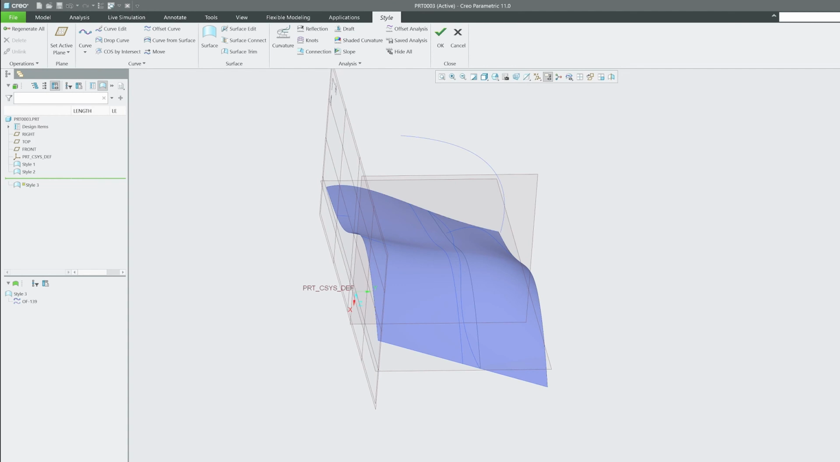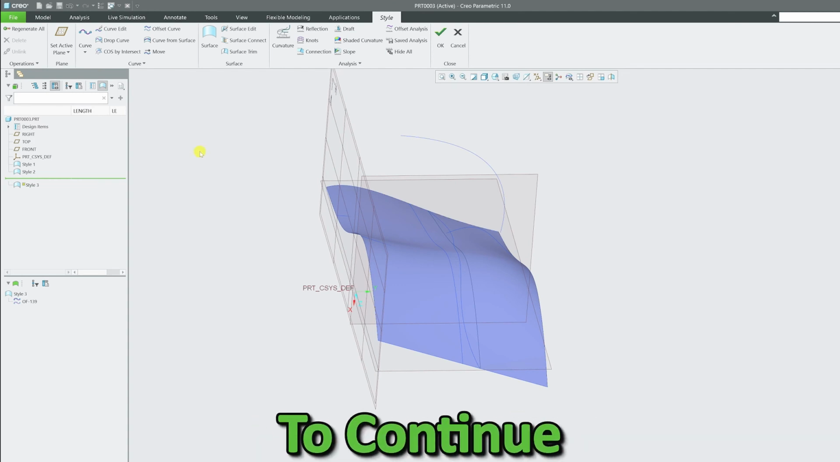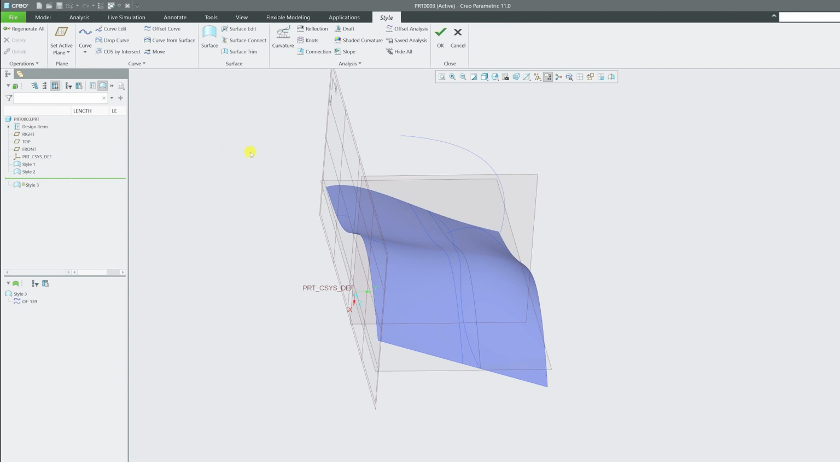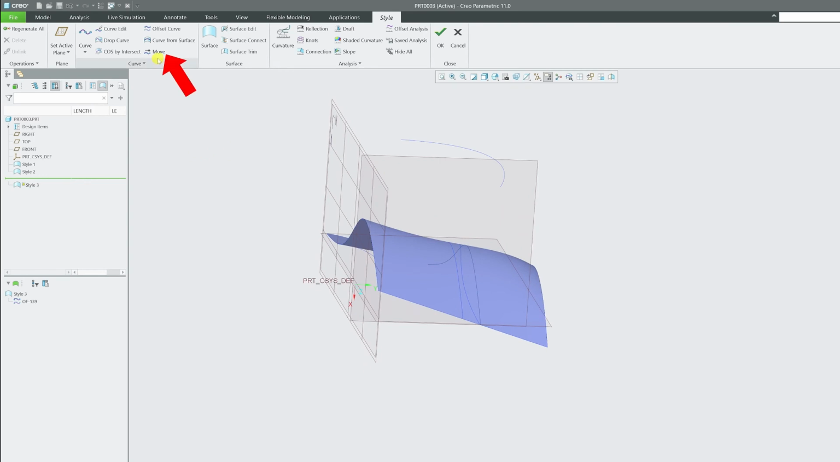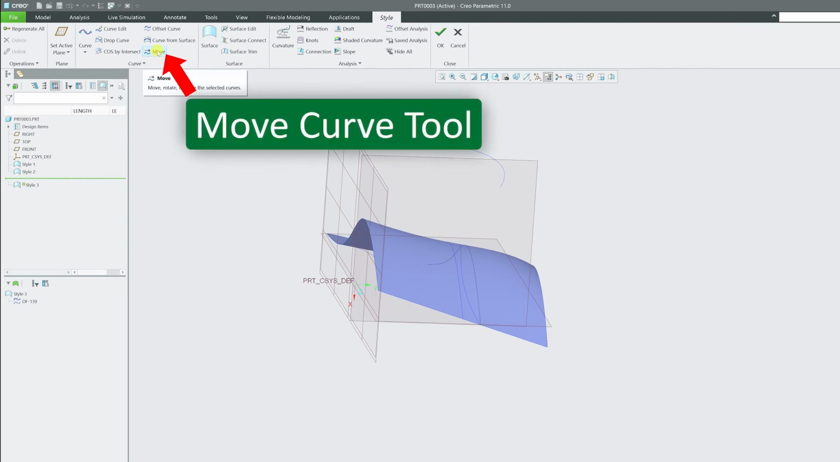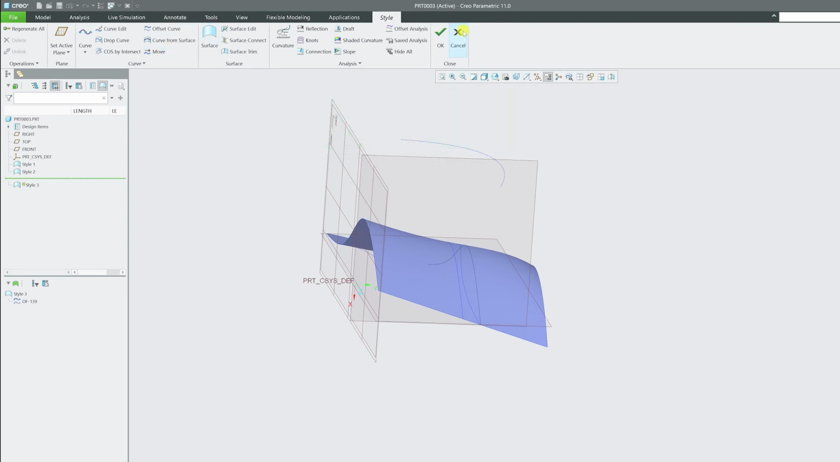Okay, so now let's talk about today's topic. We are going to continue exploring the style tool, and in this session we're going to focus on this move curve tool that is inside Creo Style tool. And let me actually cancel it so that I can show you.